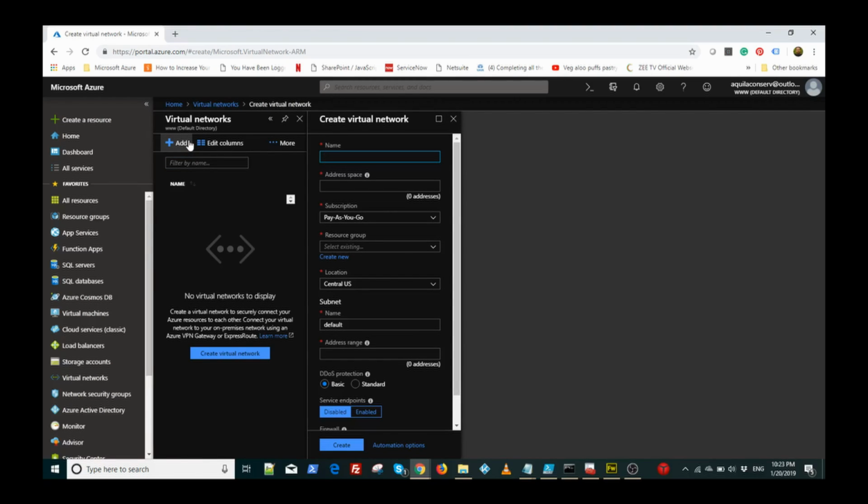Now that I have the blade open for the creation of the virtual network, I'll give it a name. The name that I'm going to give it is ATCSL underscore VNet, for virtual network. Then I have the address space. This is the private address space, and we will be using class C IP addresses and the CIDR notation. If you click on the icon for the information, it says the virtual network's address range in the CIDR notation.